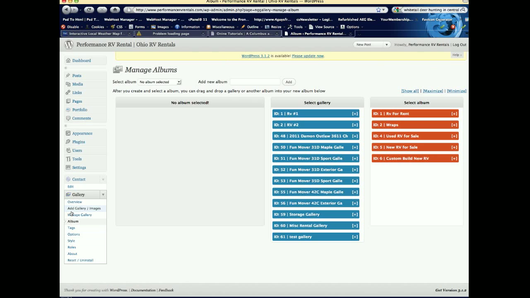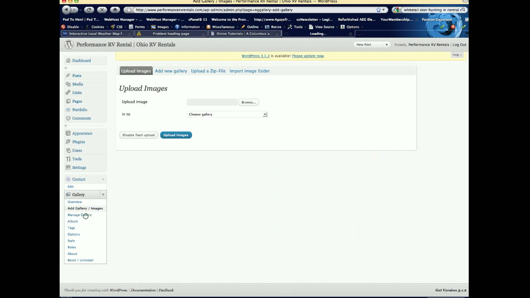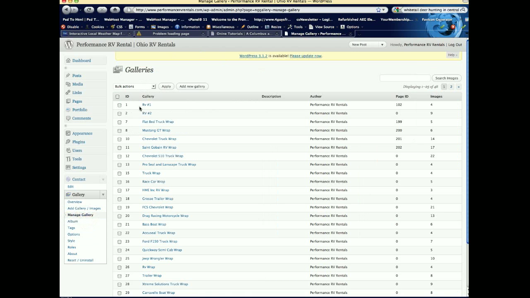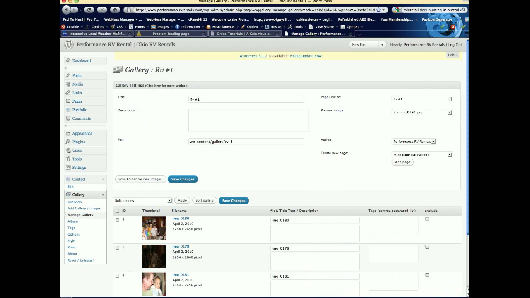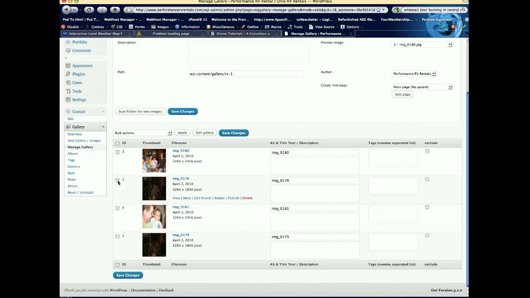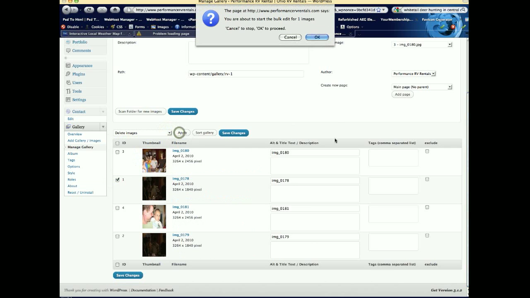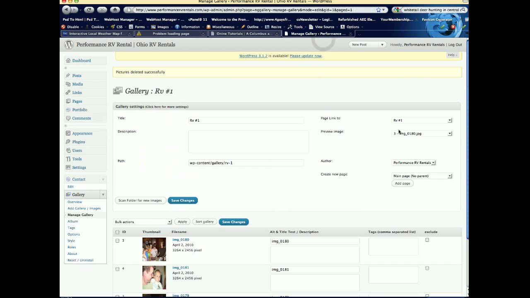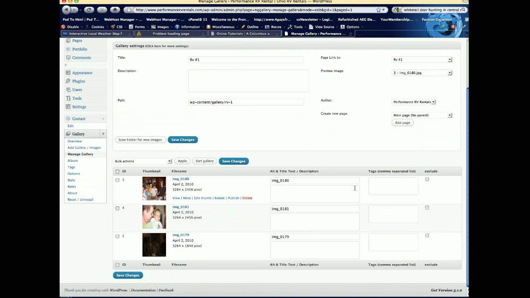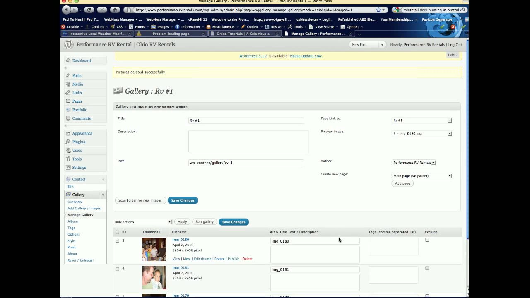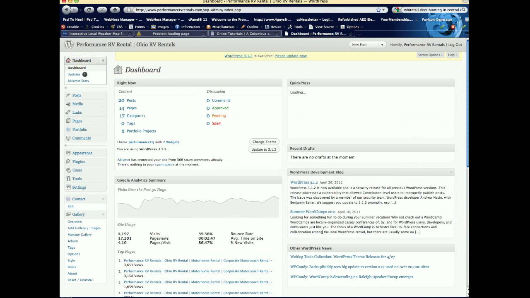If you need to take one out, you just go to Manage Gallery and then go to the particular gallery. Let's look at this one. If there's an image that you want to take out, you just put a check mark there, hit Delete Images, Apply, and it will take that image out. It's as easy as that if you need to take one out of that particular gallery. So that's pretty easy. We'll go back to the dashboard here, and that's how you manage the galleries.